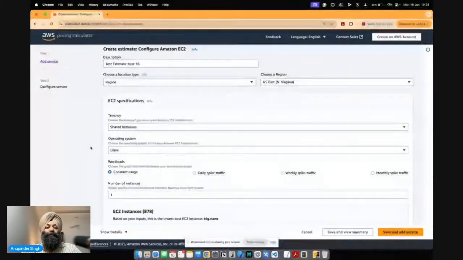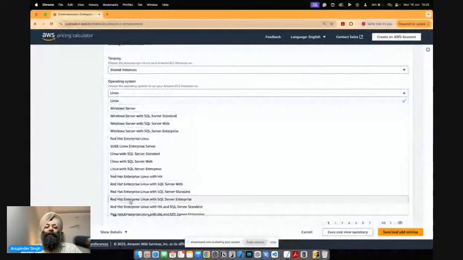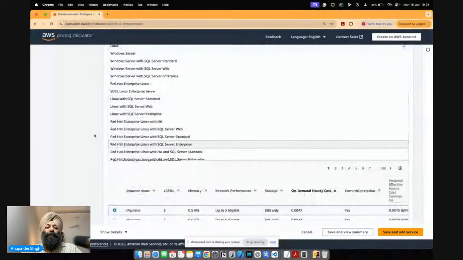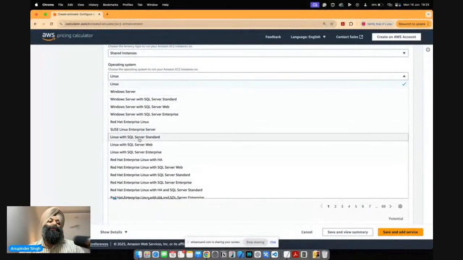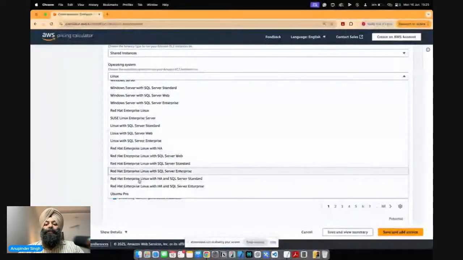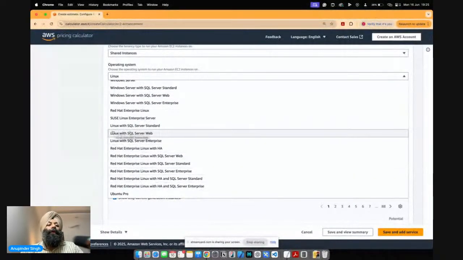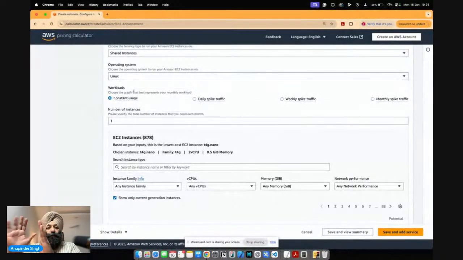Then Linux operating system you can choose. Now there are plenty of operating system around here in the list. So Linux, Windows Server, Red Hat Enterprise Linux, SUSE Linux, Linux with SQL standard, and so on. So based on your requirement, you can choose your operating system. Again, I'm making it clear कि हम अभी कोई भी इंस्टेंस नहीं क्रिएट कर रहे हैं, हम सिर्फ उसकी कॉन्फ़िगरेशन बता के कॉस्ट एस्टिमेट करने की कोशिश कर रहे हैं.